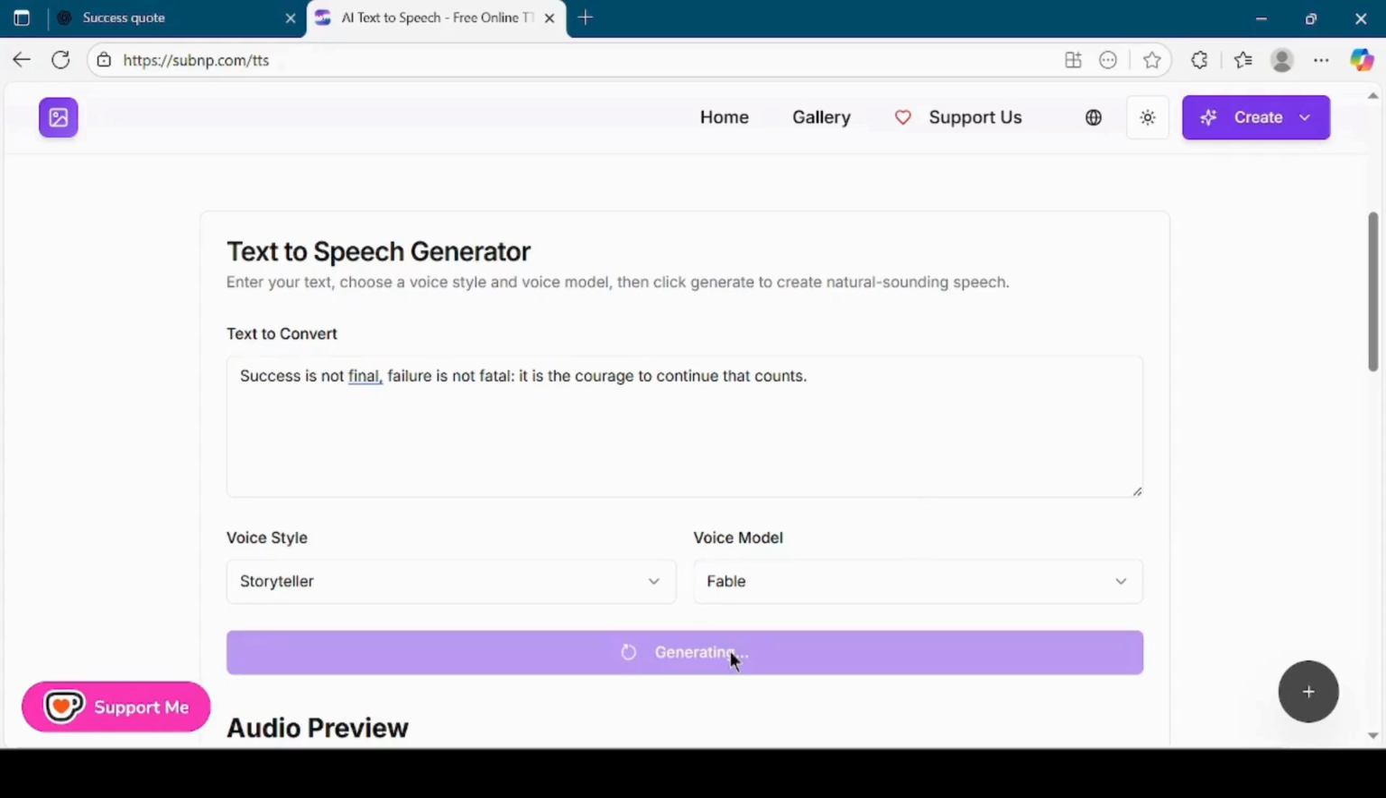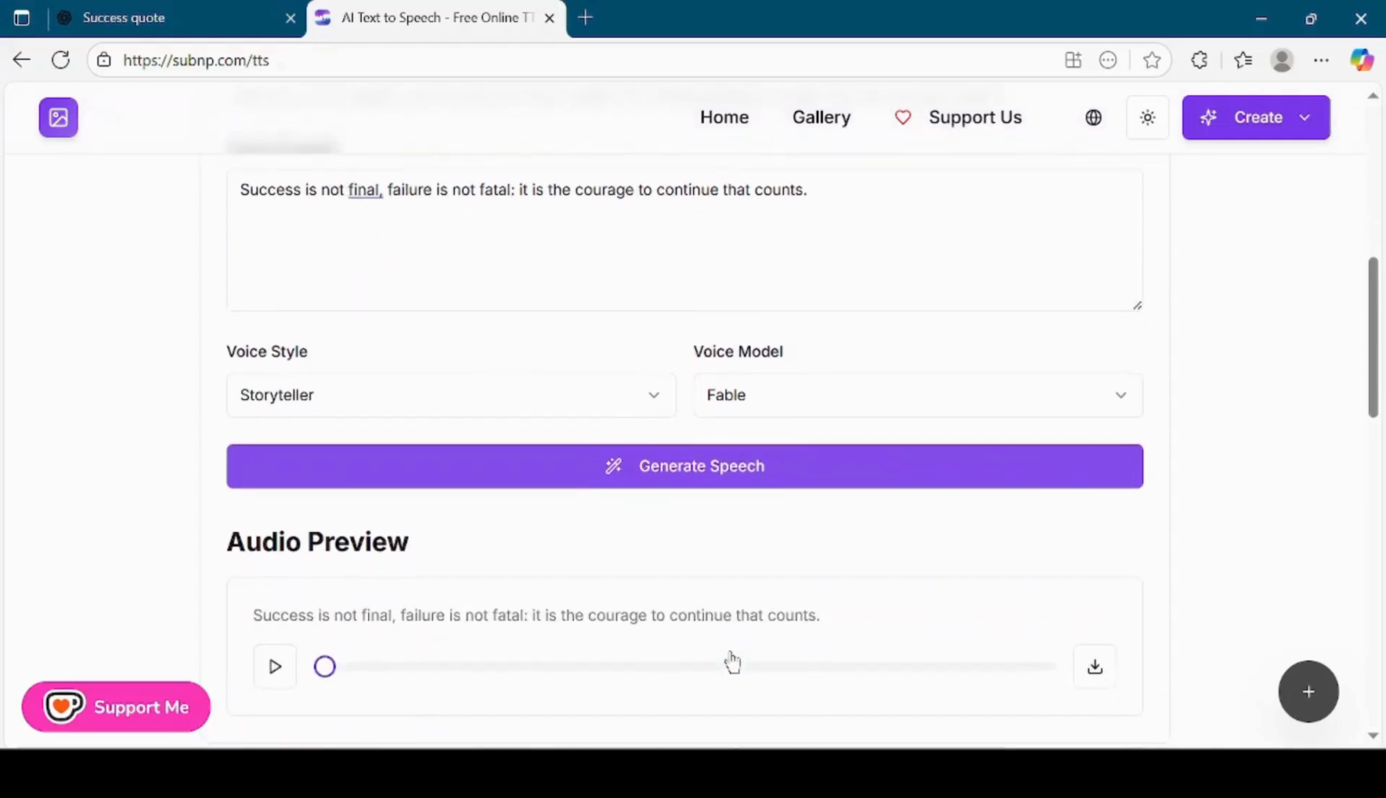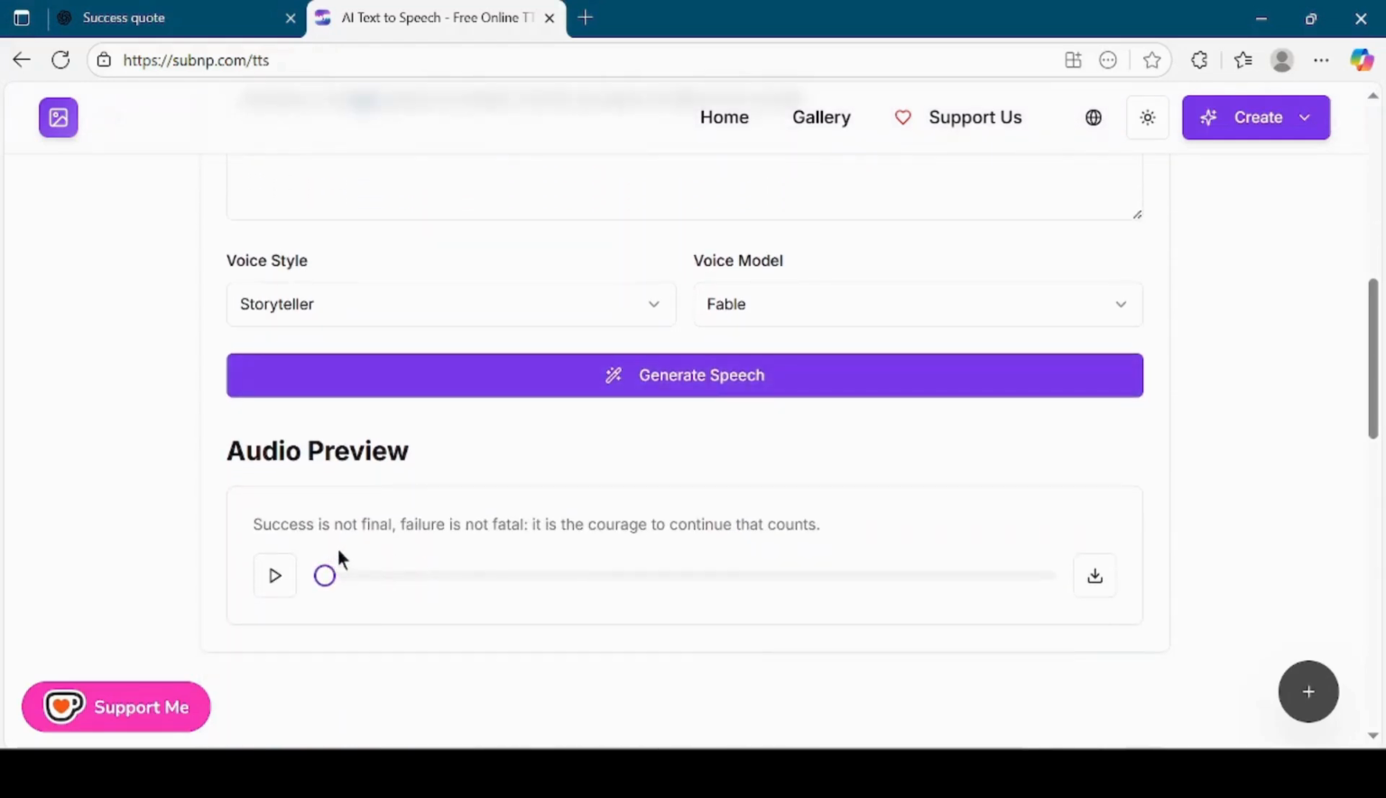This is your chance to check if you're happy with the pronunciation, the pacing, and the overall quality of the generated speech. Listen carefully. Does it sound natural? Is the chosen voice style appropriate for your text? If you're completely satisfied with the preview, then congratulations, you've successfully converted text to AI voice.